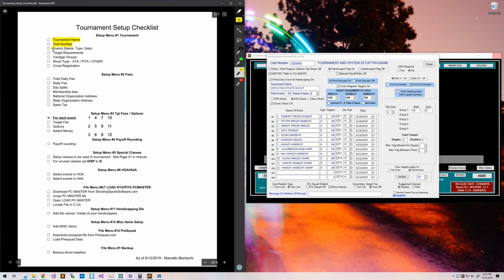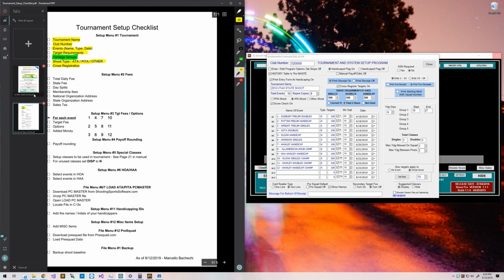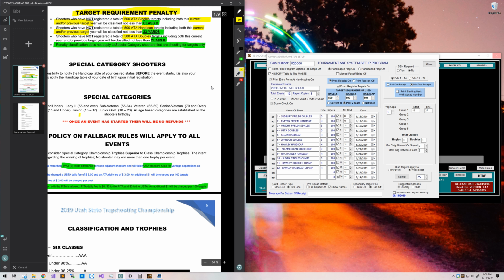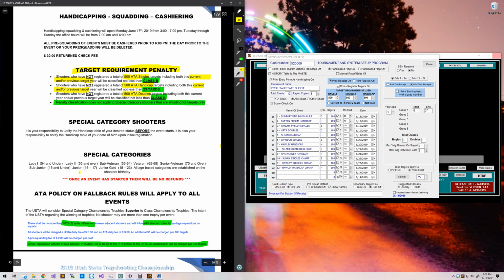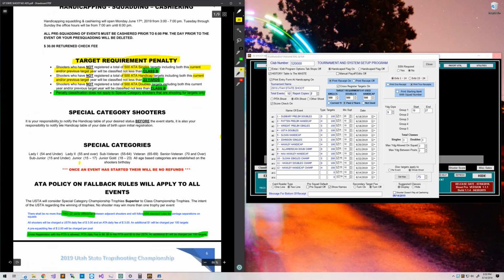And we have set up our events. We have set up our target requirements. Oh, see right here we forgot to do our yardage groups. However, we did set up our shoot type and our cross registration. So we're going to go back to our program, and we are going to find out what our yardage groups are.